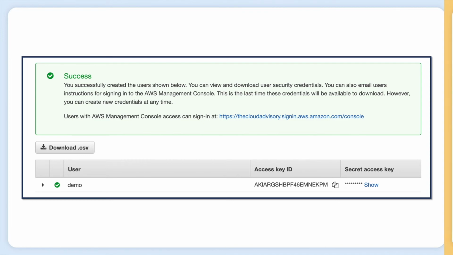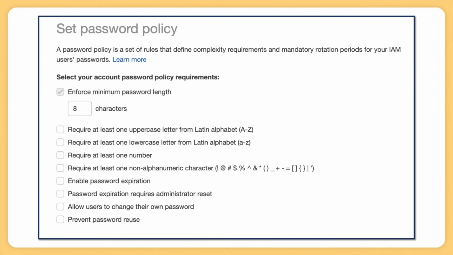So now let's move on to the next topic, which is password policy. Password policy is a way to enforce a strong password for your AWS account users, because your account is more secure when you have a strong password. And this we can achieve via password policy. All you need to do is enable all the rules that you want your users to follow while creating or resetting their password, and that's all.